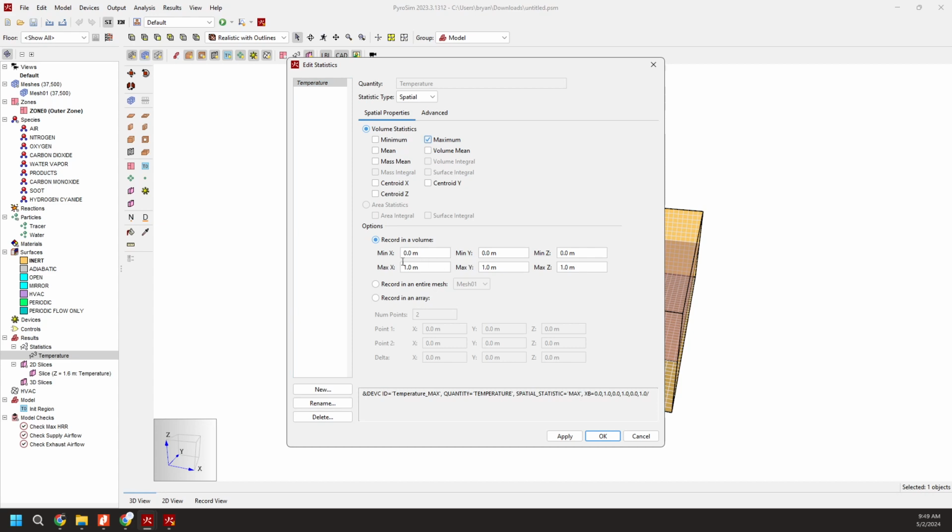go to maximum to get the maximum value, and then record in a volume, and you would set this to whatever the extents of what you're really interested in within the domain. So it doesn't have to be the entire domain. It can be just a specific area of interest by using record in a volume here. If you pick record in a mesh, it basically uses the extents of a single mesh.